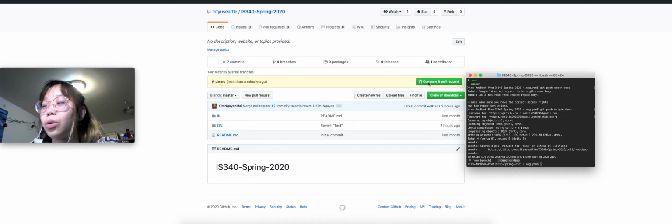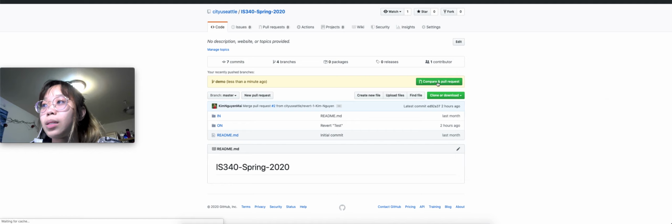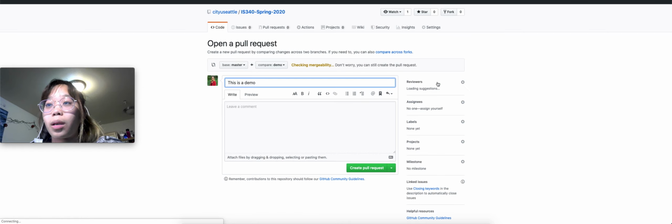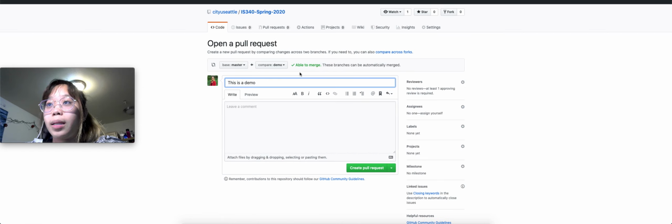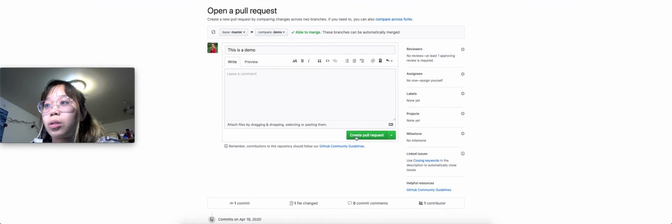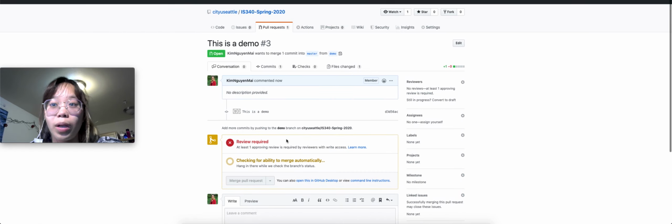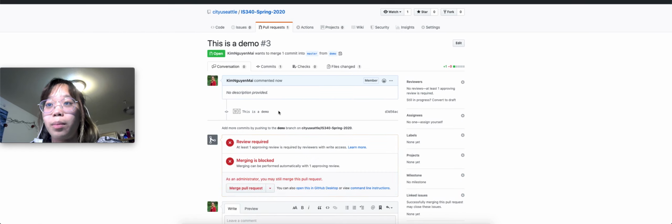So what I want you to do is click on compare and pull request right here, and if it says able to merge, then you're good to go. You can just click on create pull request, and you are done. The rest of it, that will be my responsibility. I will check to see if your changes are okay, and then I will merge them.